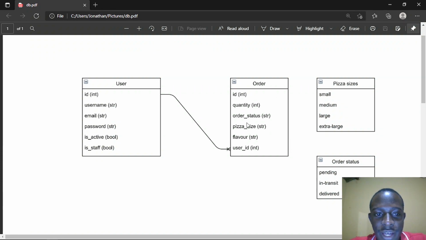So right here I have a database model of our tables in the database. We're going to be modeling this out using Python code. I'm going to be using SQL Alchemy to model these tables out. So what we have is a user table as well as an order table. Let me go ahead and walk you through all these fields.